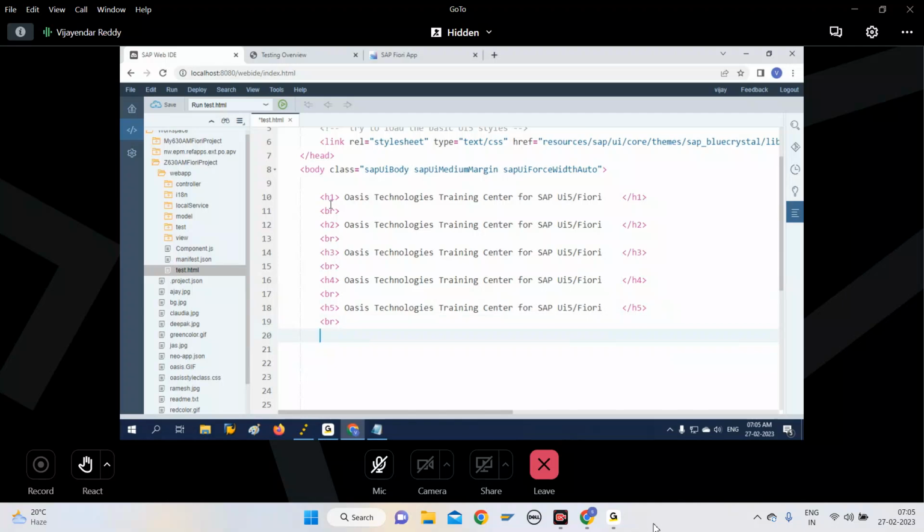You can use whichever heading tag you want. You need not use all the tags. Just for testing purposes, I'm writing everything. So H6, use begin tag, end tag. Provide the appropriate text and save it. For the break tag BR, there is no need of an end tag. It's an individual tag.